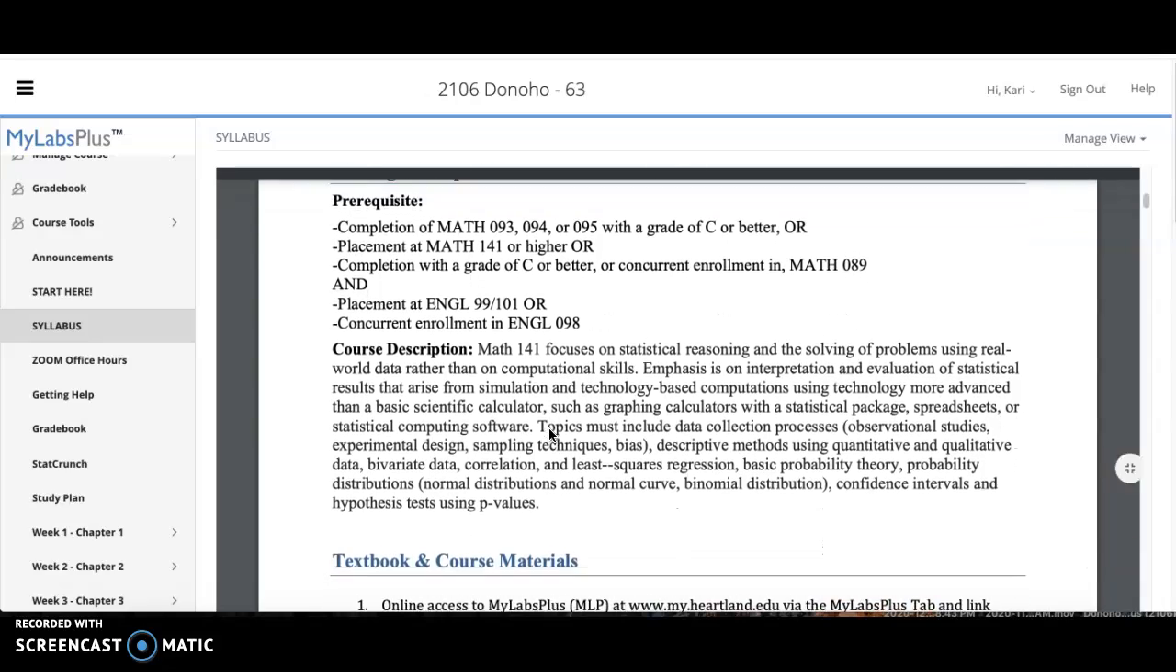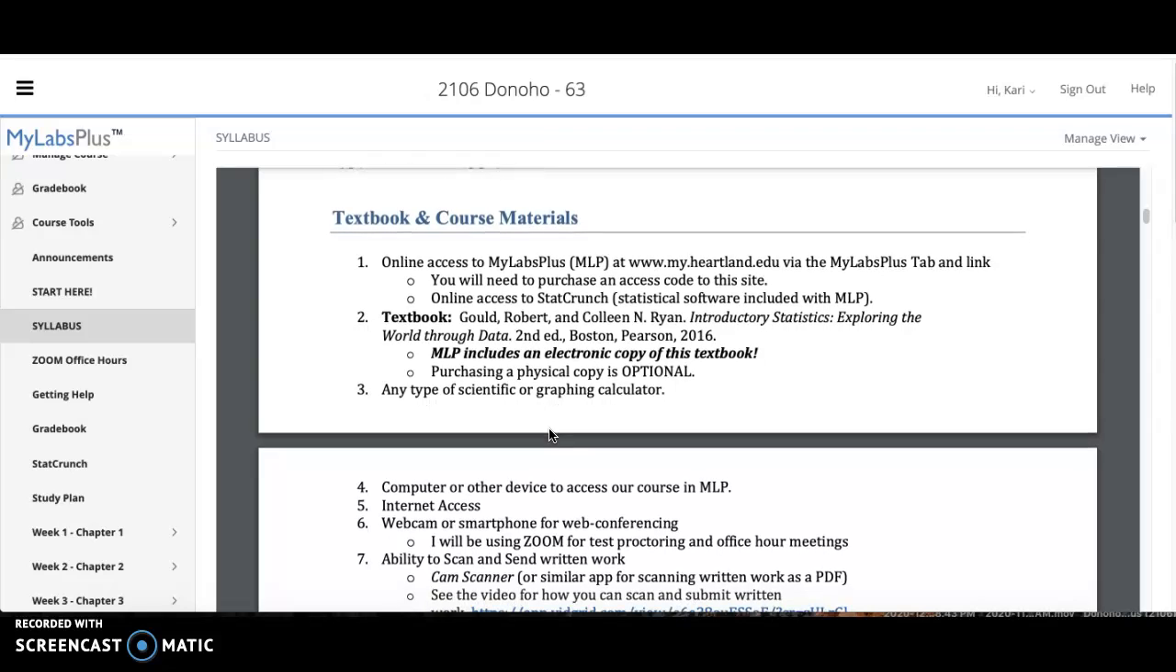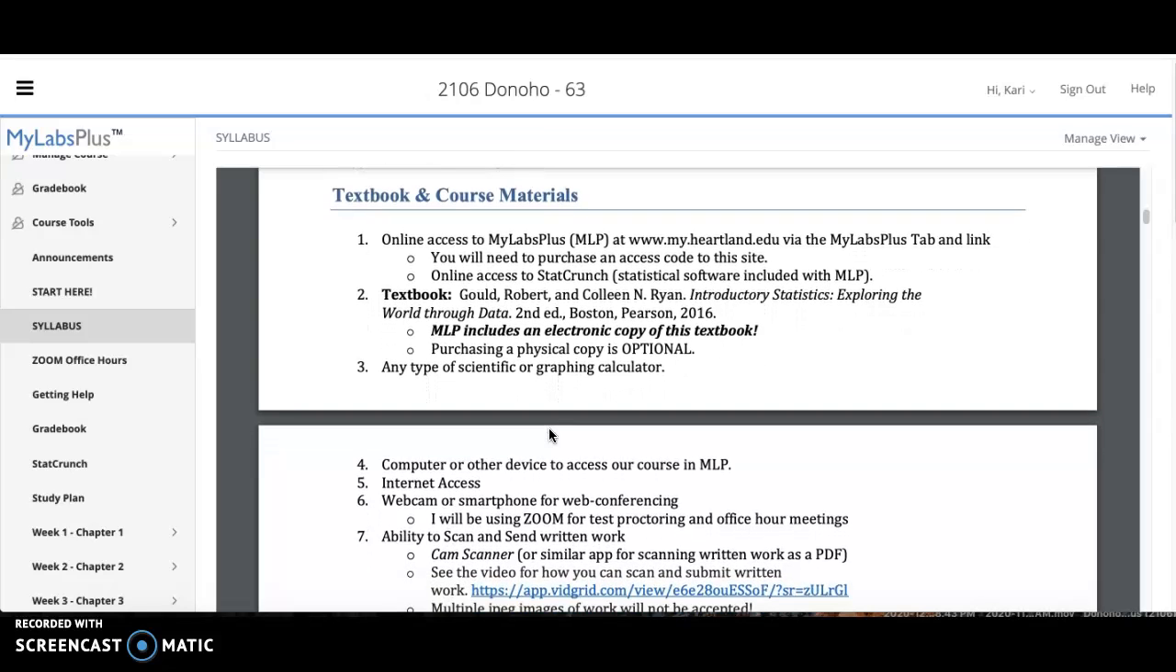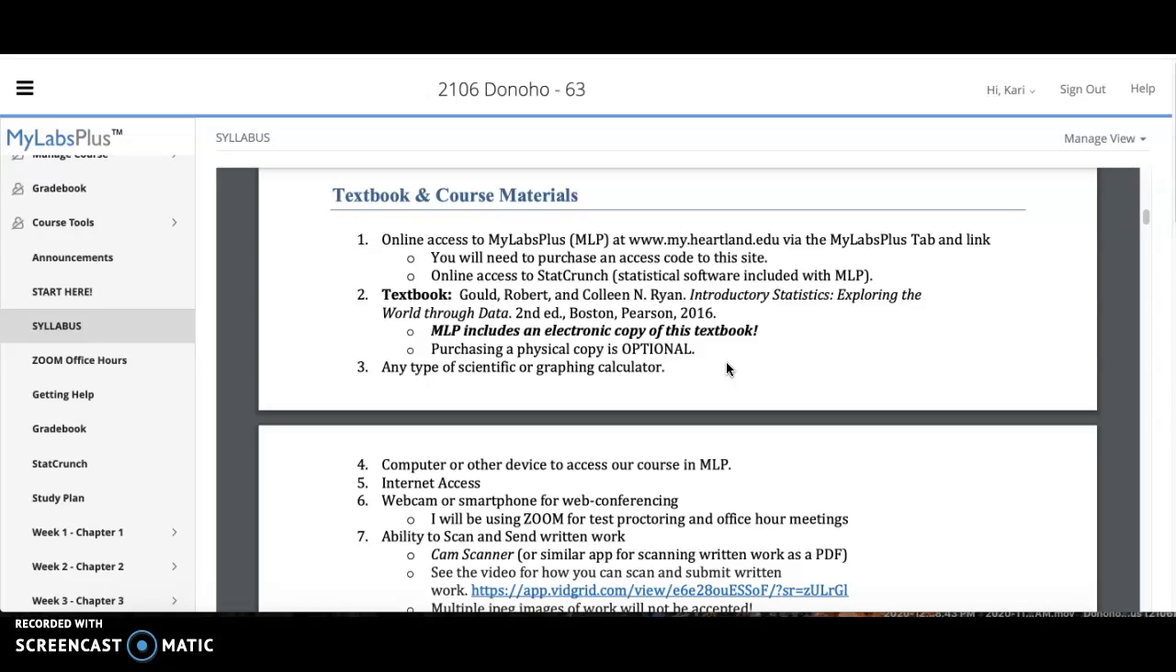Okay, so I'm going to trust that you're all in this course. I'm not going to read through the prerequisite material. What do you need for this course though? So you need online access to MyLabs Plus. There is a code that you will buy to get you into there. You can either buy it from the Heartland Bookstore or you can just log into the course starting the Wednesday before classes start in the spring. And when you get logged in there, it will prompt you and you can buy a code right there. So either one of those methods is fine.